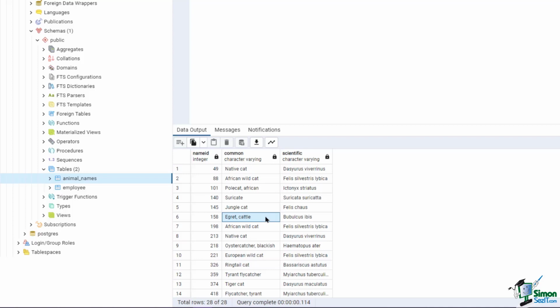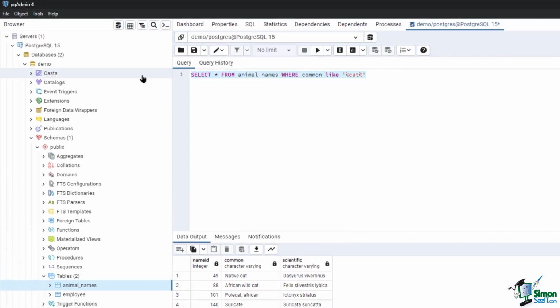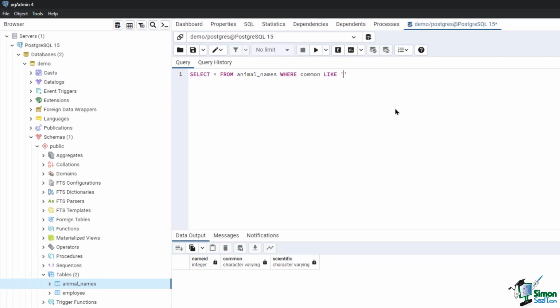cat in the center. The % symbol wildcard will match any sequence of characters when you use it in the pattern. But if you wanted to specify the number of characters in a pattern, you can use the underscore wildcard instead. In the query window, type SELECT, space, asterisk, space, FROM, space, animal_names, space, WHERE, space, common, space, LIKE, space, pu__.